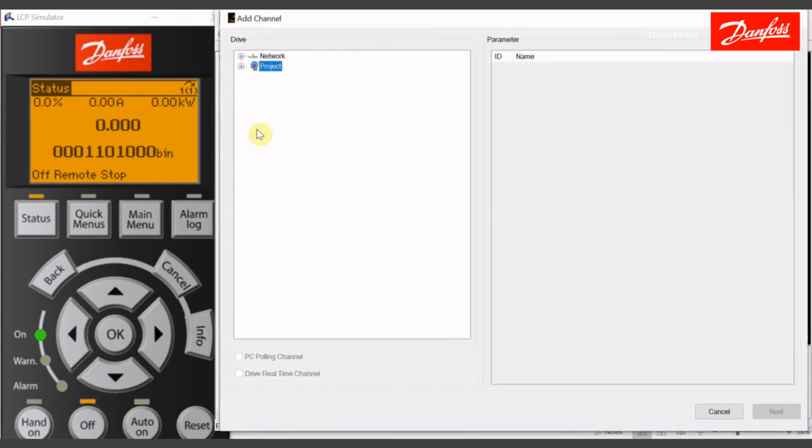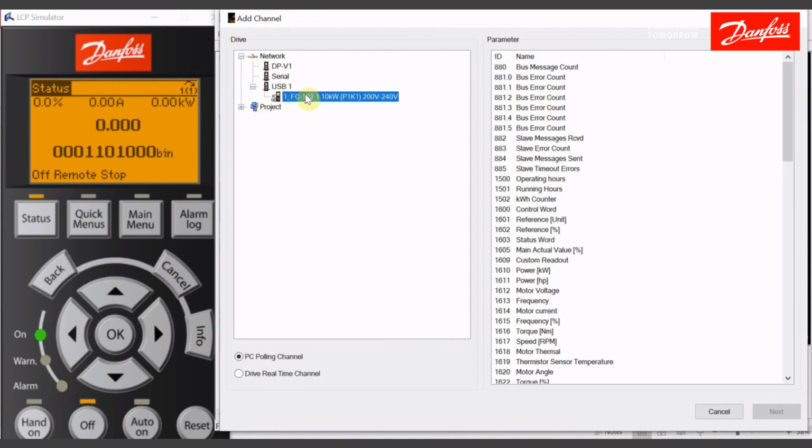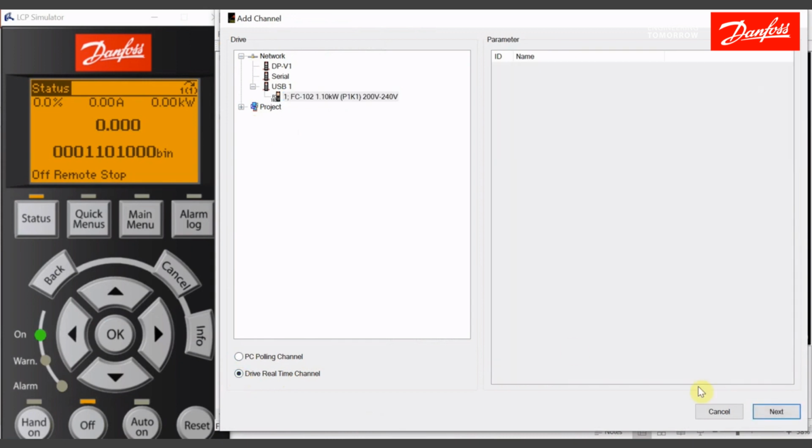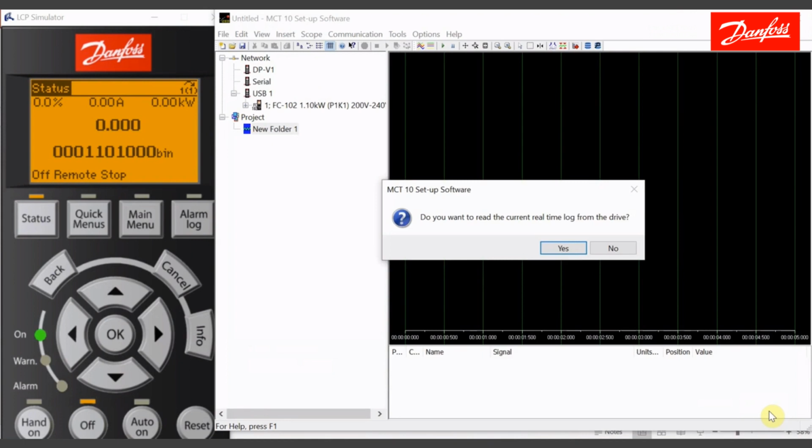Once you highlight it, you get a dialog box where it wants to know what drive you are interested in getting information from. And here's where you choose the logging feature. PC polling is the scope function. Your PC is polling the drive for information. Real time is where we're going to look at what has been saved in the drive.